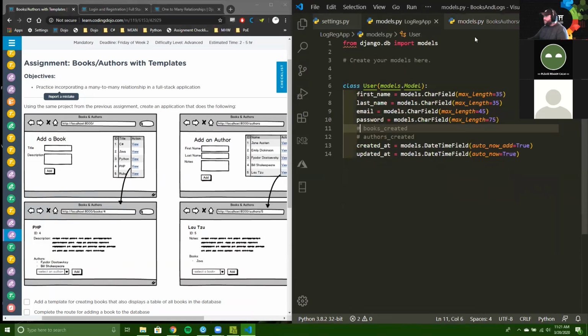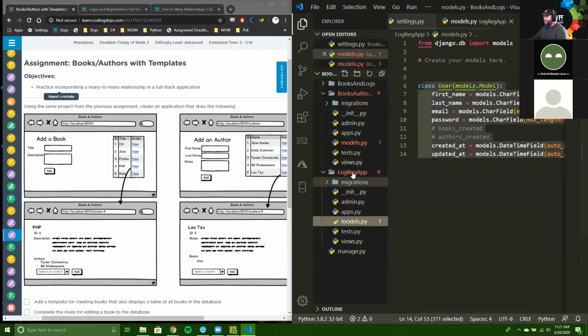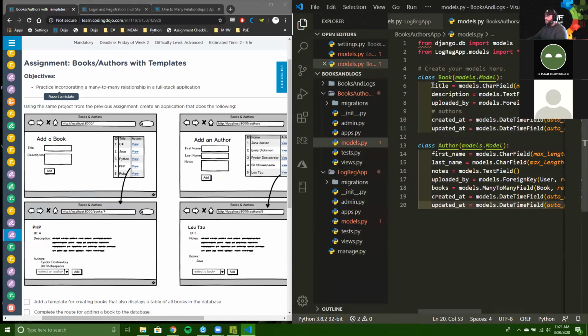All right. So now I have my user class set up, I have my book class set up and my author class set up. Where's your user class? It is in the models.py of my login registration app. The user itself is kind of the driving model of this application. The books authors app handles books and authors. If I really wanted to modularize this as much as humanly possible, I would have a book app and an author app. So the books and the authors, do they both belong to the user? Yeah. Okay. Yep.